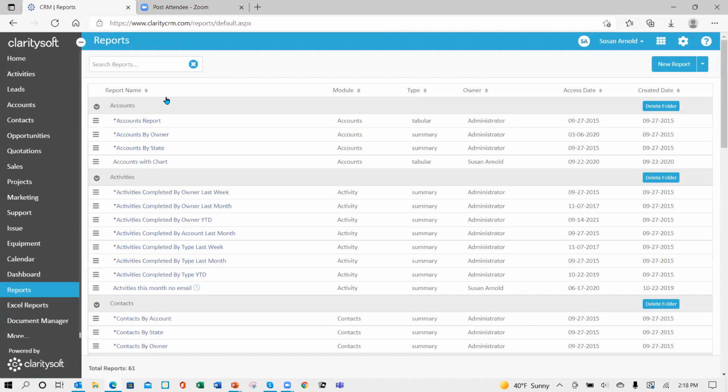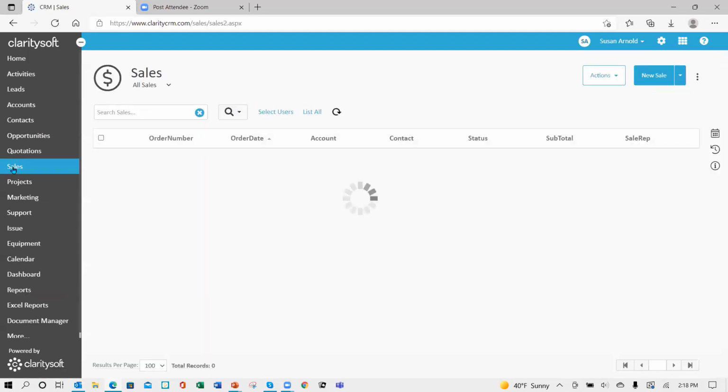So that is a report. Again, you can go to any module and simply build what you want, decide what you want. Let's do one more here because I want to show you one grouped by month using the date grouping. So I'm going to go to the sales module.